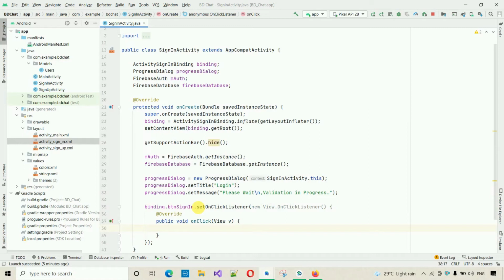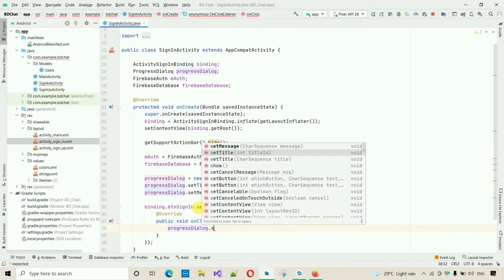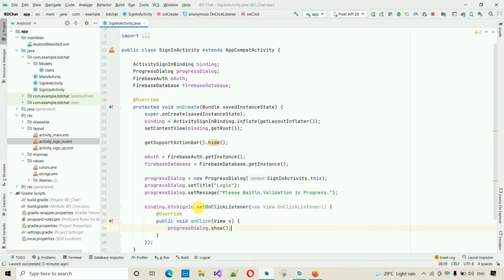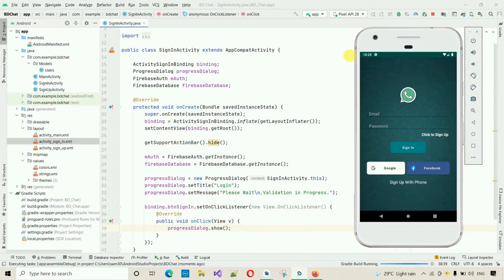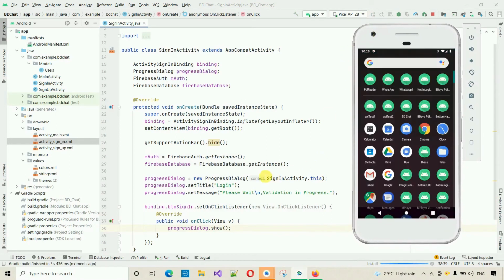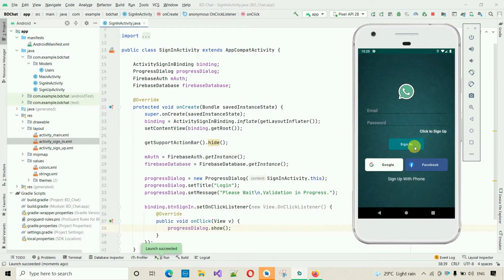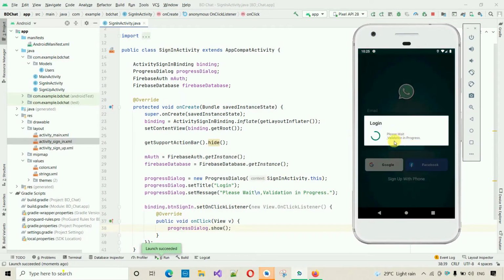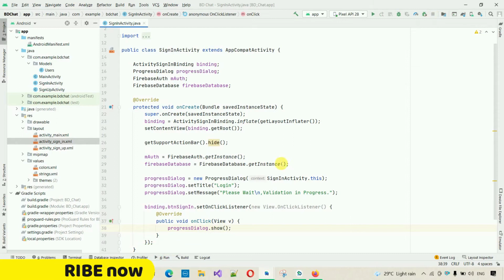So the first thing we have to do is start the progress dialog. So let me just write progressDialog.show. I want to show this progress dialog. Let me start this and let's check if I click on that sign in button, whether the progress dialog is visible or not. So if I click on this, please wait, validation in progress. This dialog is never going to end because we haven't stopped or discarded this dialog box at any position for now, so I have to manually stop this. Okay, this comma is looking odd, so I'm going to remove this, and this is fine.